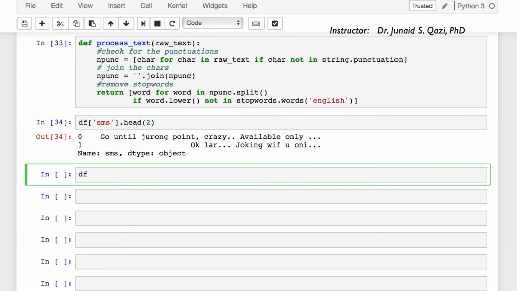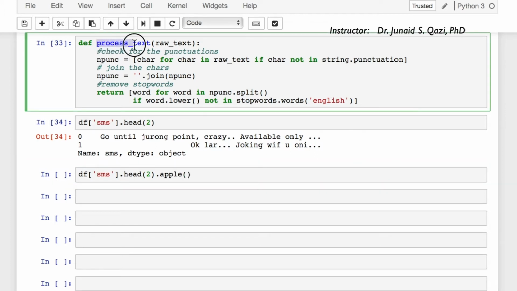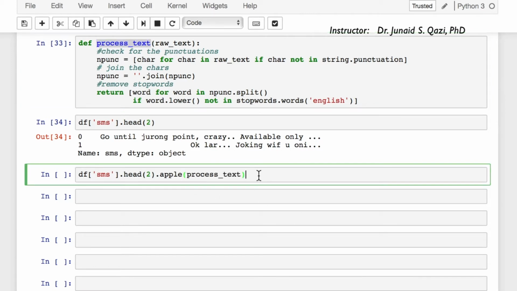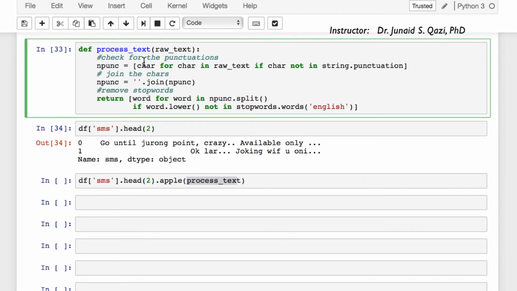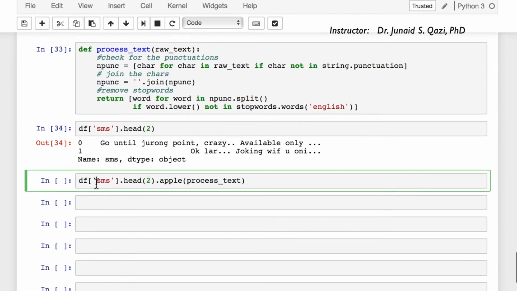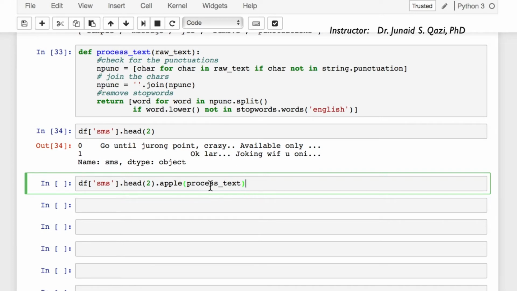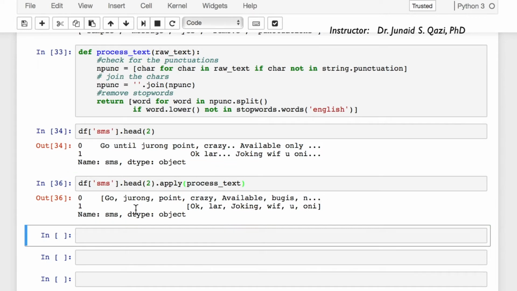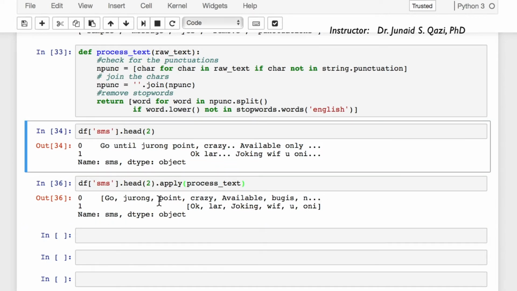Let's do the tokenization on these two messages only. So df, grab the SMS column, only two messages, head 2. We can use apply and then call the function process_text. So what we are going to do is apply our custom function, process_text, passing two messages to see how the output will be. So this should be apply here once again, and let's run this cell. Notice that the stop words are removed and we got the list of tokens that are actually the words we want.